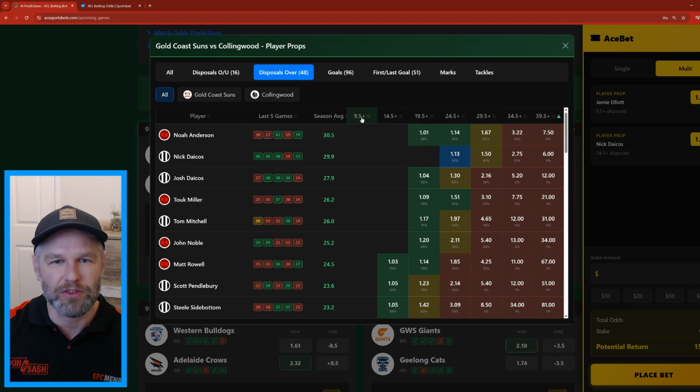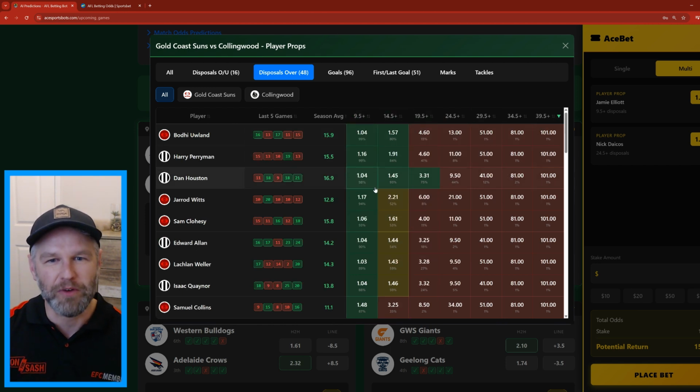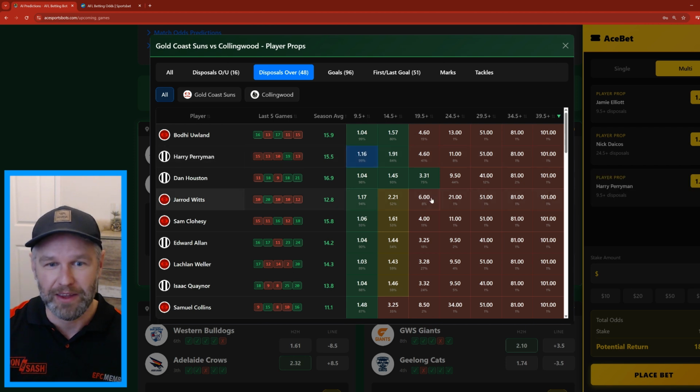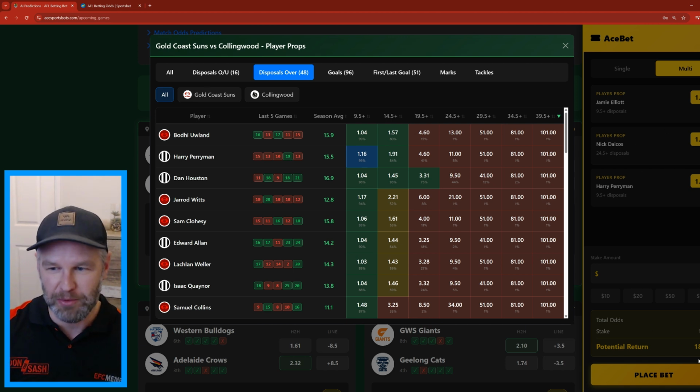I like the 9.5s. 9.5s are quick in a game, and I know Harry Perryman's $1.16 is a really good odd. He's consistently getting over 10 points a game, so I'm going to put him in there. I would say three bets is pretty good for a multi. I'm not a massive gambler, I do some light bets, and I would say three is pretty good. And those odds, $1.82, I'm pretty happy with that. Stick $20 on that.